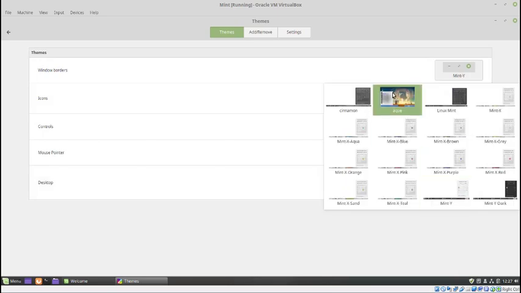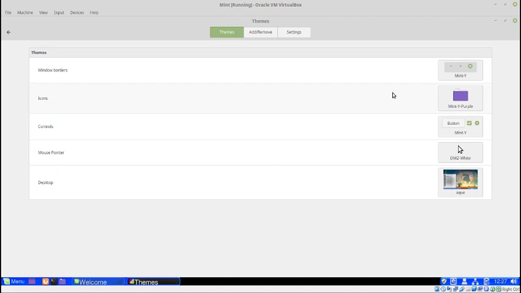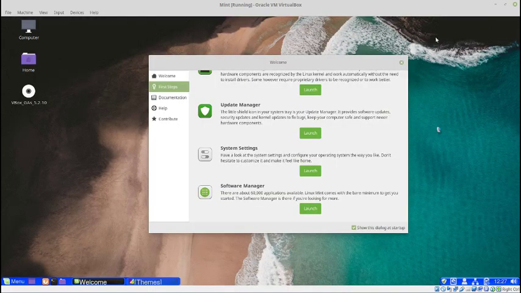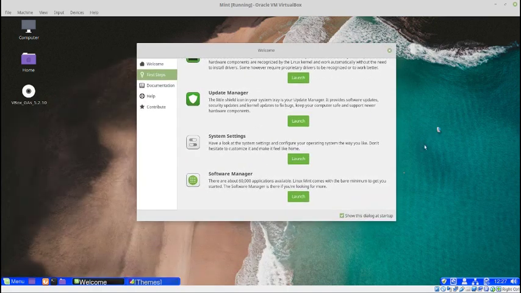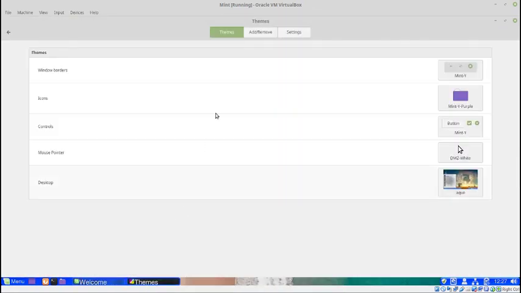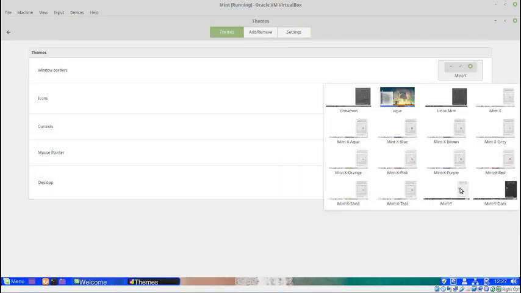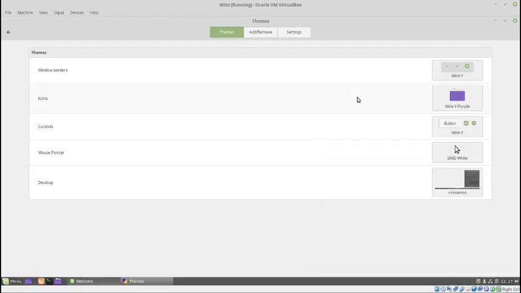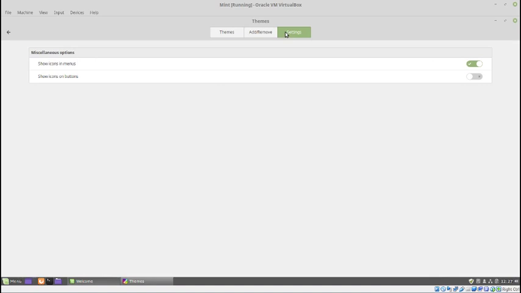Now if we click it, you can see things changed on our desktop. Move this out of the way. Now our taskbar is dramatically changed, right? Okay. So you can mess around with it. There's a lot of good themes in there. That one has to be my favorite. Now if you want to change it back, you simply click on that. Now I'm back. Big deal. Now there's settings. Show icons in the menu. Show icons on buttons. So play around with it. See what you think. You're not going to hurt anything.